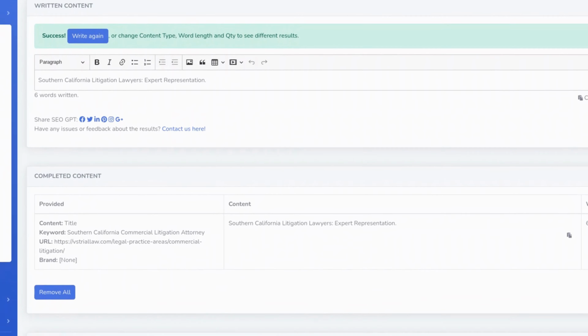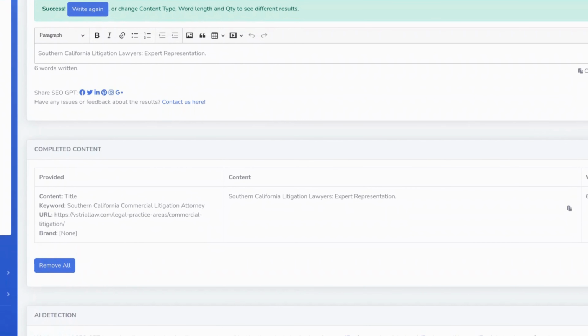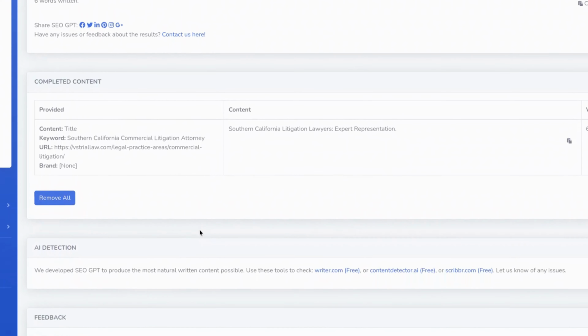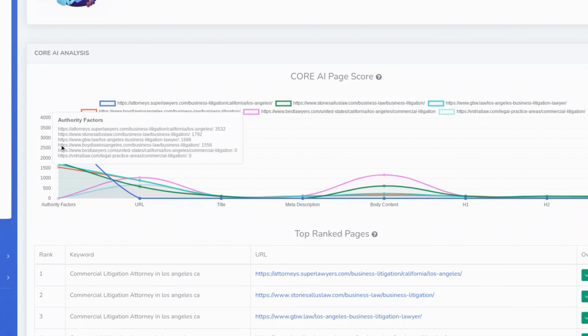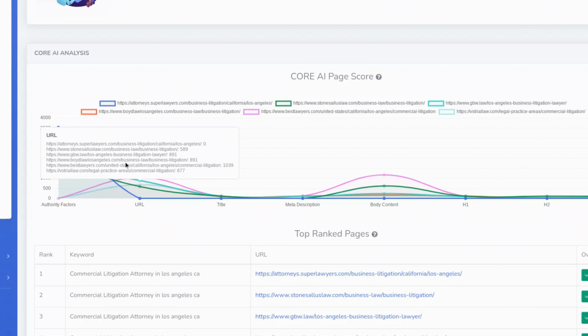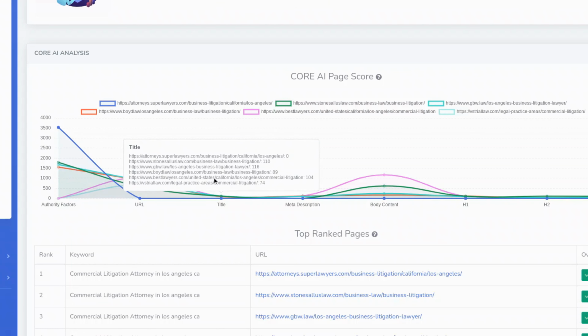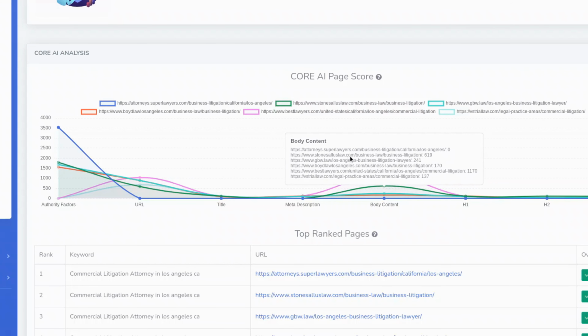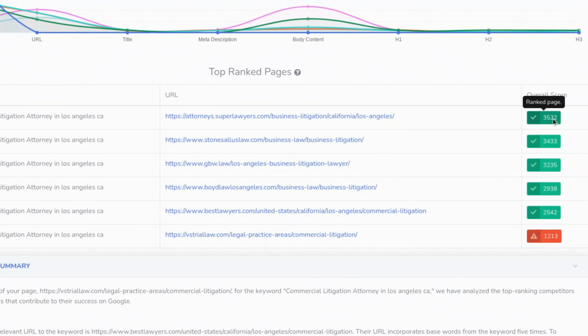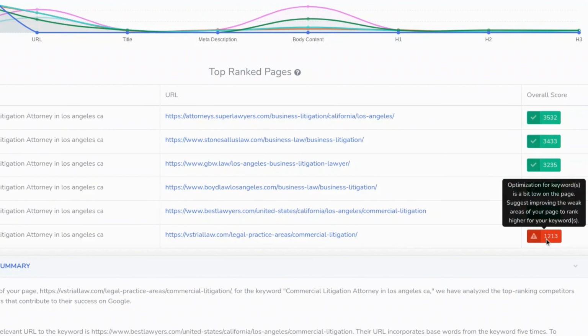Another interesting tool I've seen was the ability to have SEOGPT put together a strategy for your website. So you include a web page and it'll give you an analysis of the competitors based on rank, keyword, and URL. It'll also give you a score of each of the competitor sites and a score of your site. Then it puts together this core AI strategic summary.